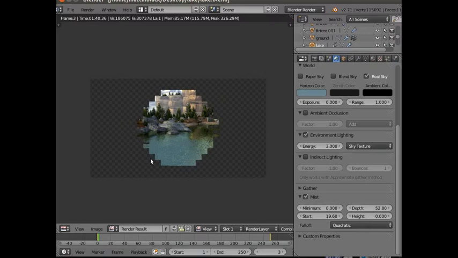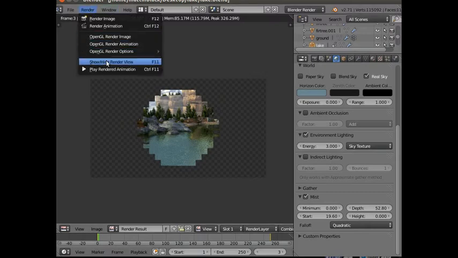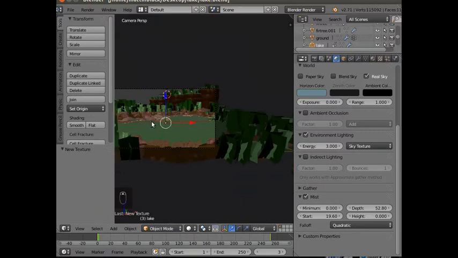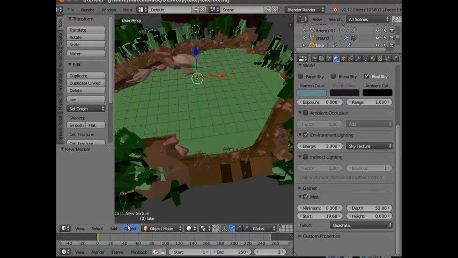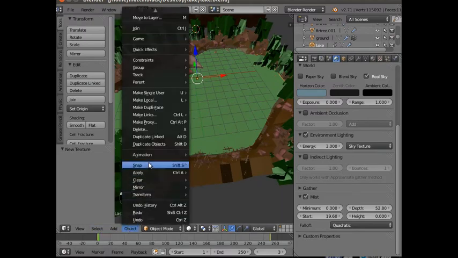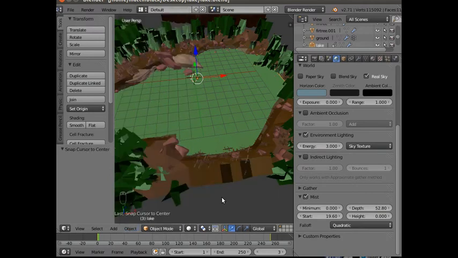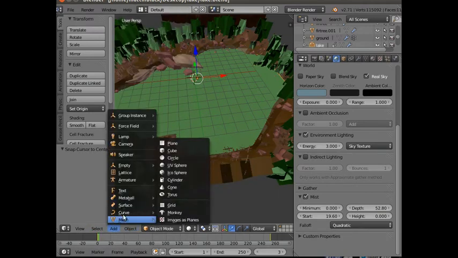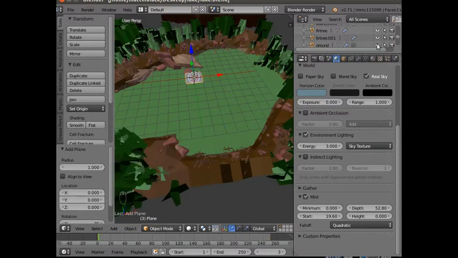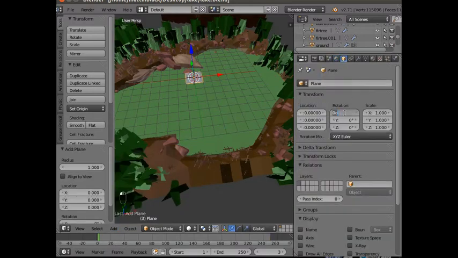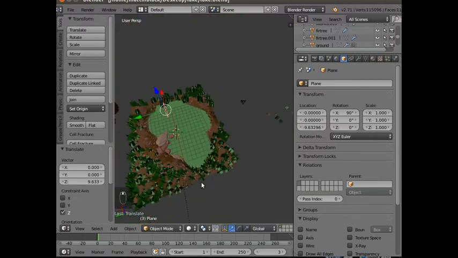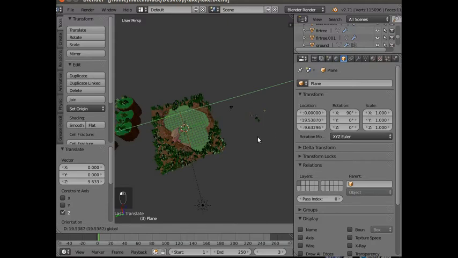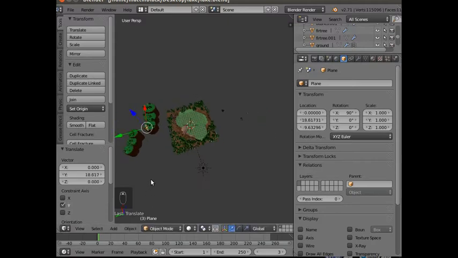So how to do this? Well, it's actually quite easy. Take a little bit of fiddling around. So the first thing to do is I'm going to put the cursor in the middle, cursor to center. I'm going to add another plane, tip it up at 90 degrees, and I'm going to take it so it's in between the two sets of bluffs.